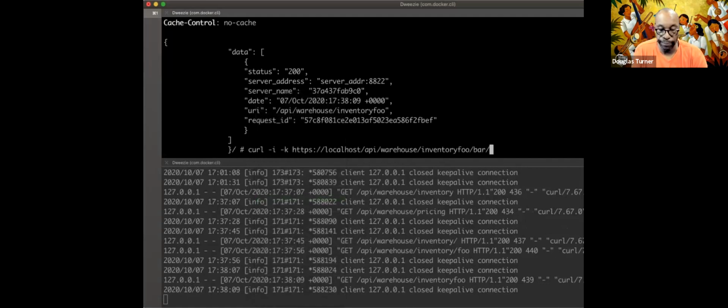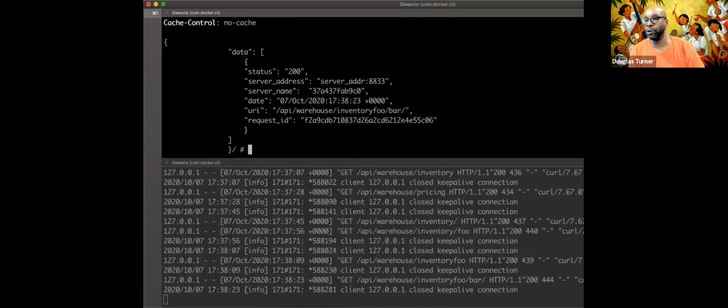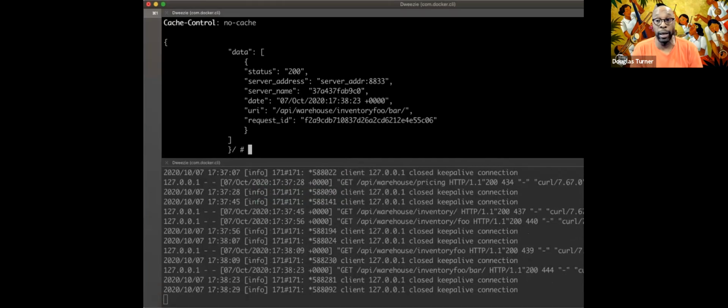And again, because it's loose, it's only looking at the first portions of the URI at this particular point. It's looking at warehouse, it's looking at inventory, and it's making a decision to route because it doesn't have any defined definitions at this point. So let's change that. I'm going to change the config.